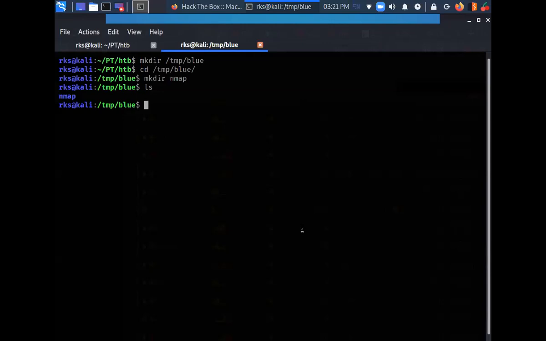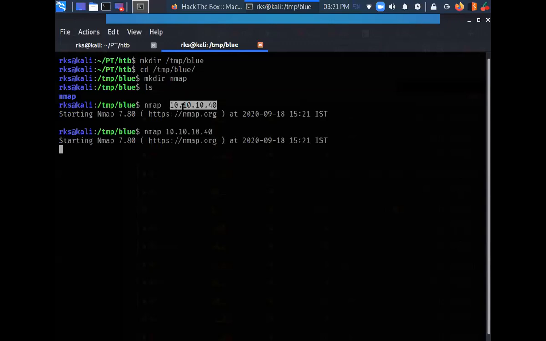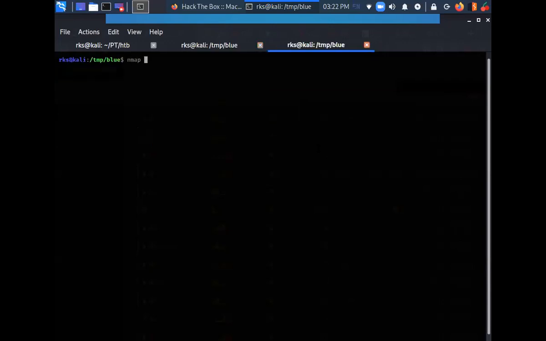Now I'm going to scan this machine. Okay, so let's just do Nmap followed by target IP address. Very basic Nmap scan. Let this thing run in behind. Let's open a new tab here and let's run a full port scan here.